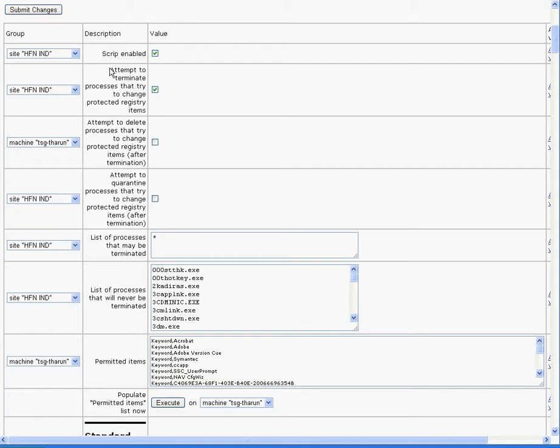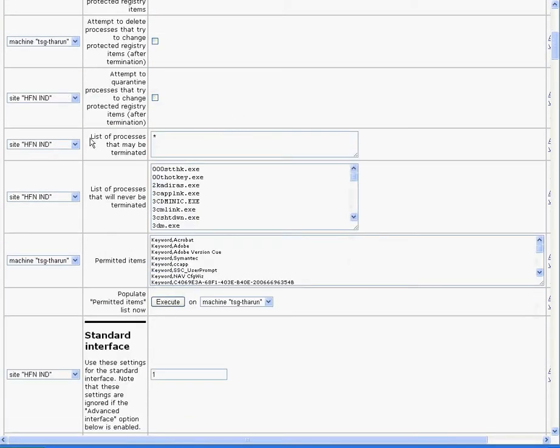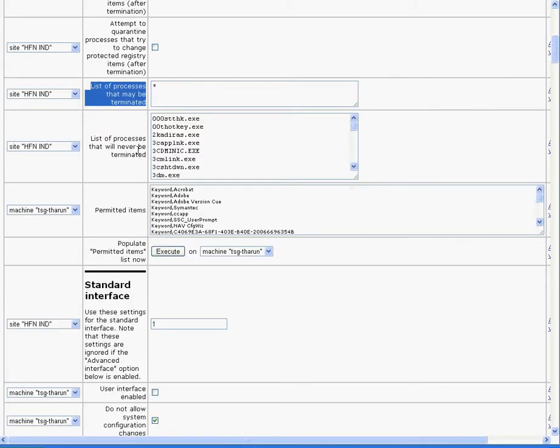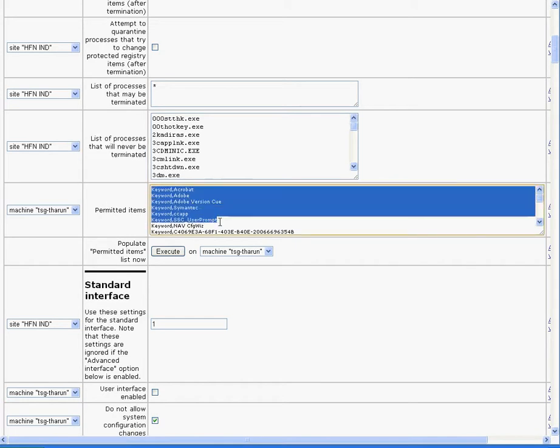Now, as we saw in startup environment control, we have the attempt to terminate processes that try to change protected registry or delete or quarantine. And the system administrator will be able to list a process that may never be terminated or that may be terminated. And these are the permitted items by default.